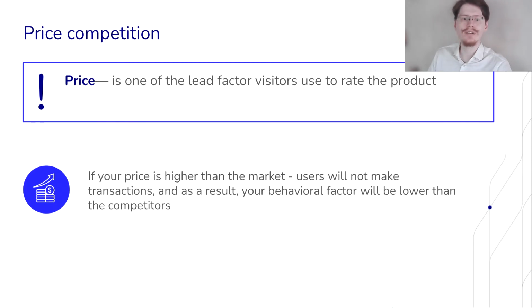A very important piece of information is price. Price is one of the key factors that visitors use. If you do not have your price on the website and your competitor has it, he has an advantage over you. This is not good for you. So try to add it, try to keep it fresh, and try to keep it competitive.